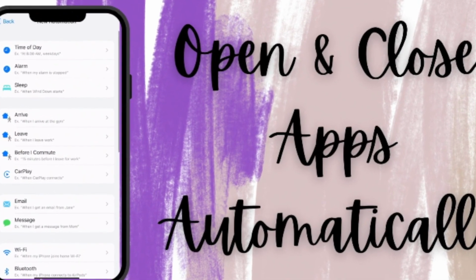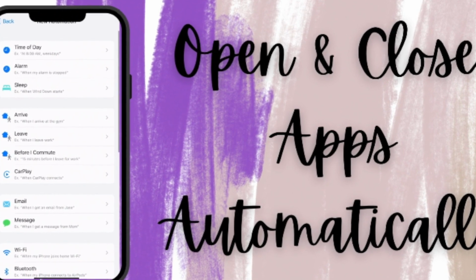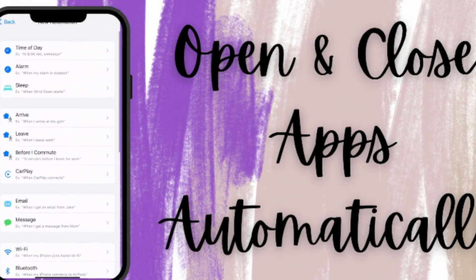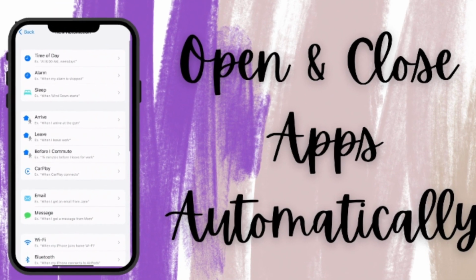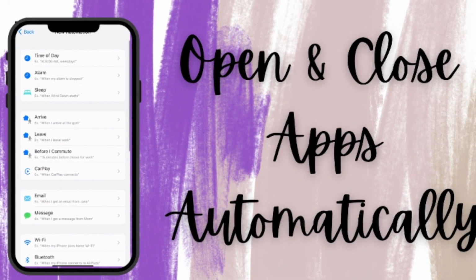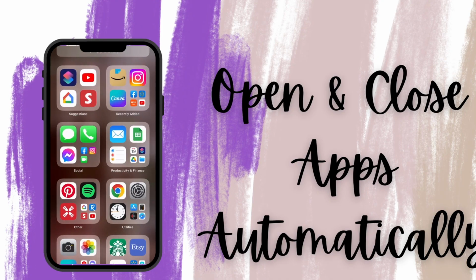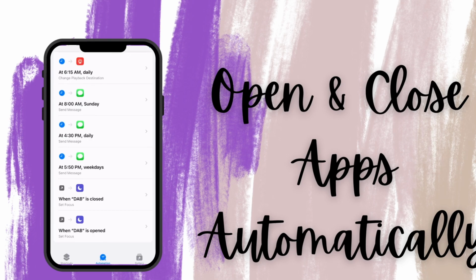Okay, I know this says open and close apps automatically, but actually what I'm showing you is how, when you open or close an app, to turn on do not disturb in case you are not wanting to be disturbed while you're maybe taking notes or studying or reading your Bible, which is how I use it. Alrighty, so in this particular one, I'm going to show you how to open and close an app automatically.